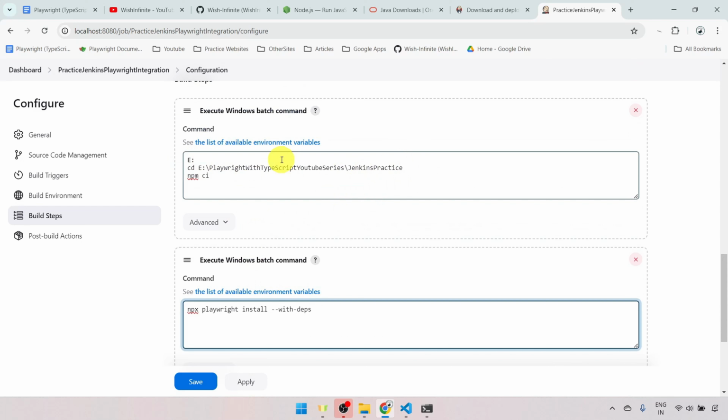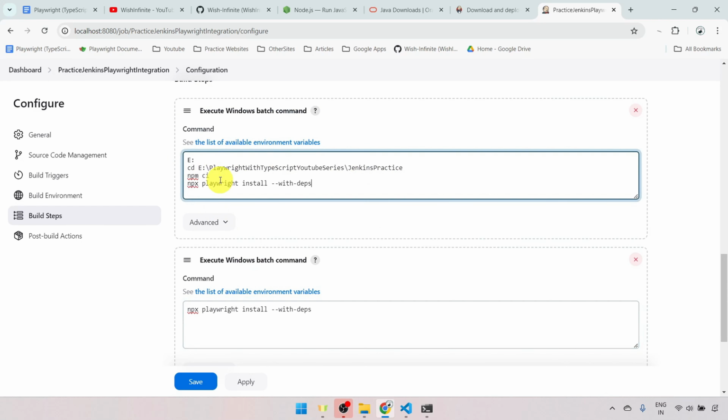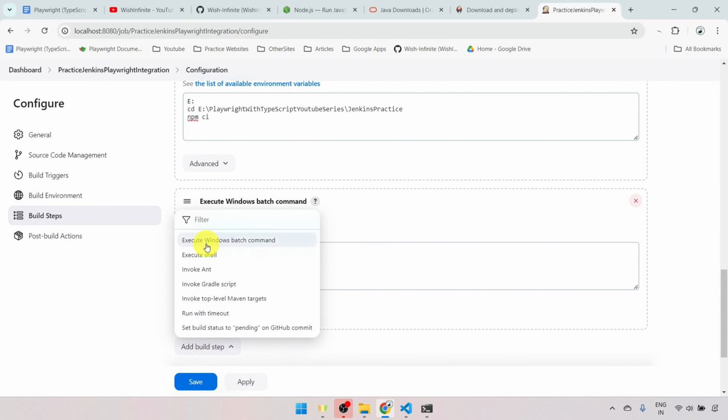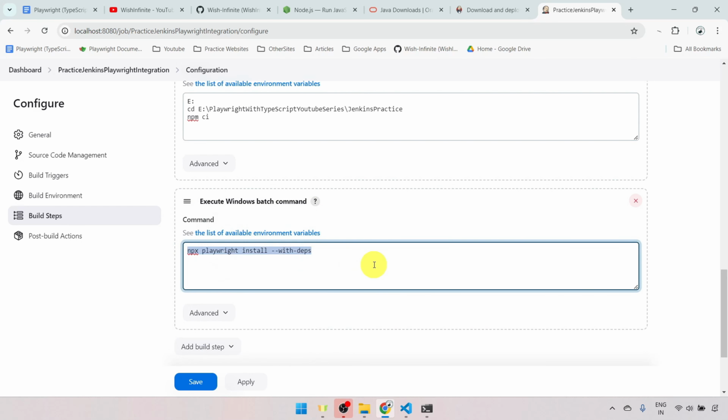Here inside this first text area, if you provide this command after npm ci, then once the npm ci execution is done, it will not execute this command. So this executable command you need to provide in a different text area. That's why we clicked on add build step, and from there we selected execute Windows batch command to enter this particular command.